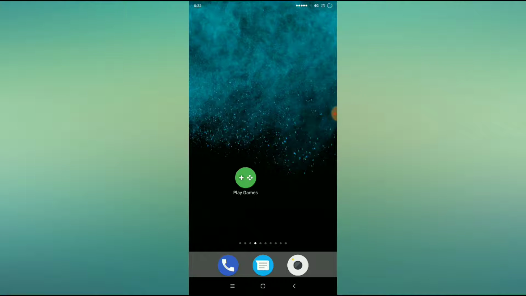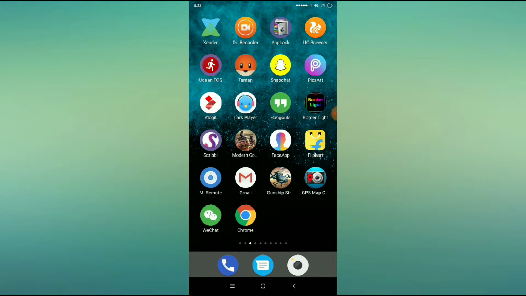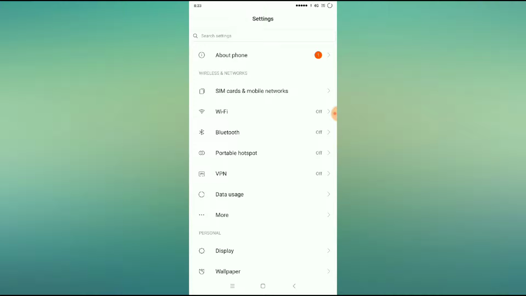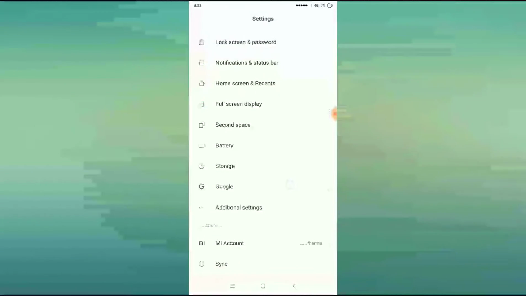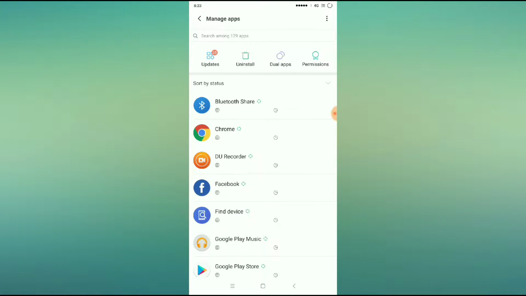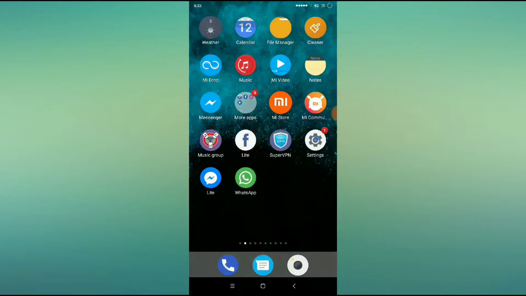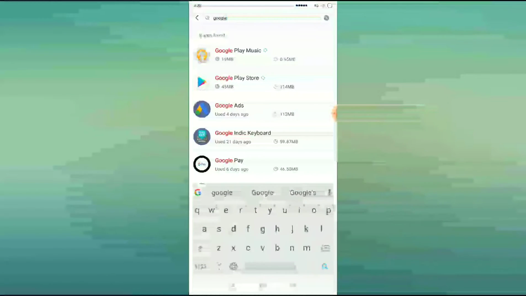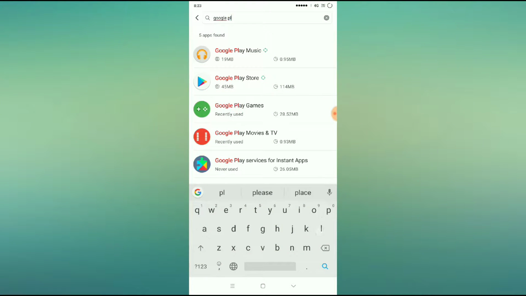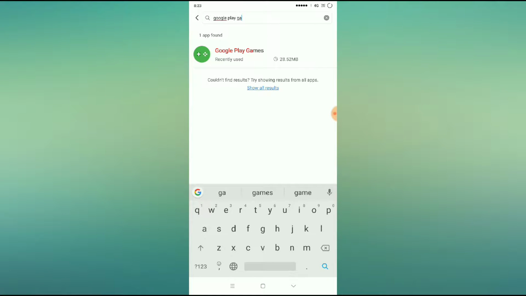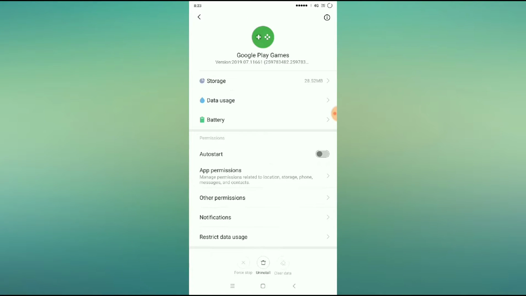So guys, let's go to the phone settings, mobile settings, and then we have to go to install apps, and then let's search for Google Play Games. Here it is. Click on Google Play Games, and you can see here the force stop button.